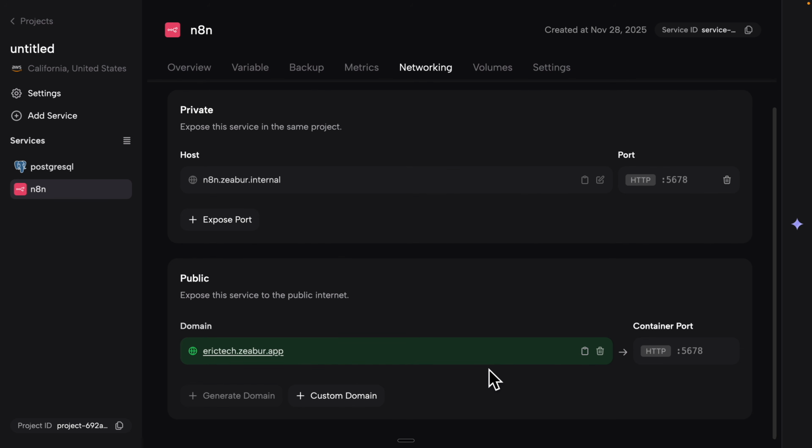I can actually delete this domain and change our name, or use an existing domain that I purchased instead of using the domain name that Zeabur has generated for me. So this is basically one option we can change, which is the domain name for the public domain that we can use to navigate to our n8n solution.